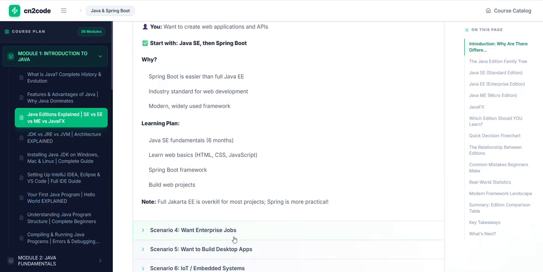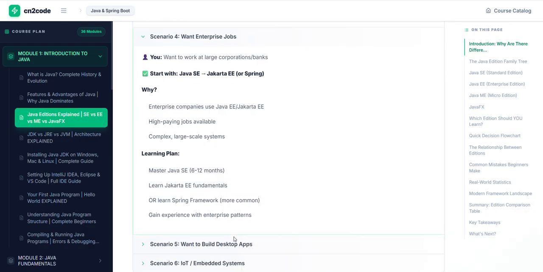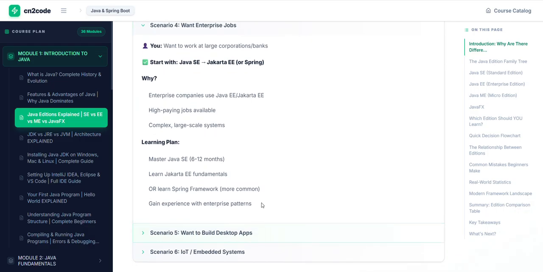Want enterprise jobs at banks or big corporations? Java SE, then either Spring Boot or Jakarta EE. Both are used. Spring Boot is more common in modern companies. Full Jakarta EE shows up more in established banks and government.